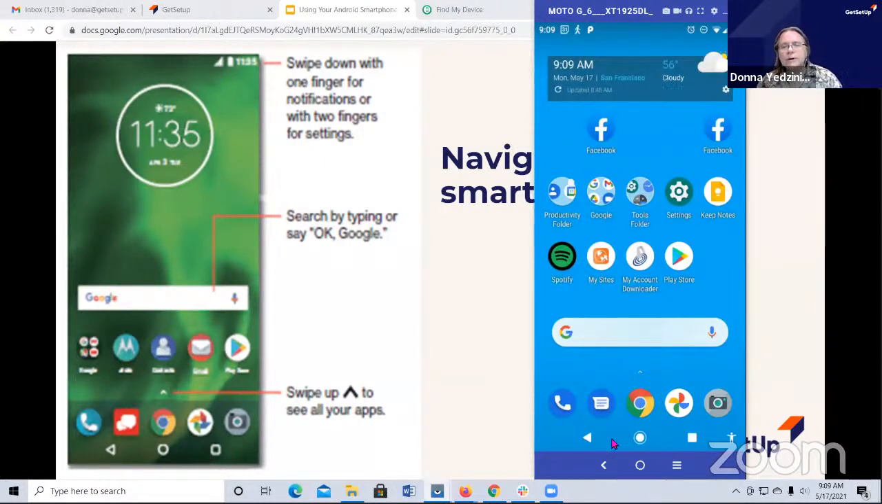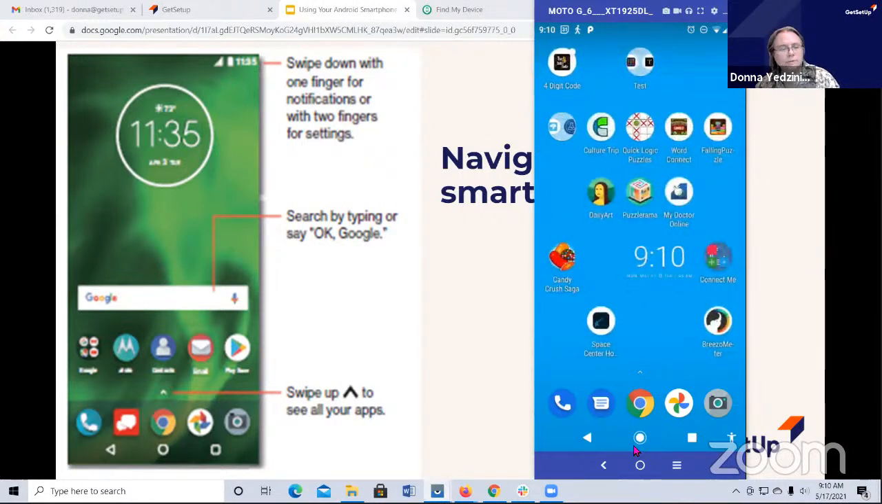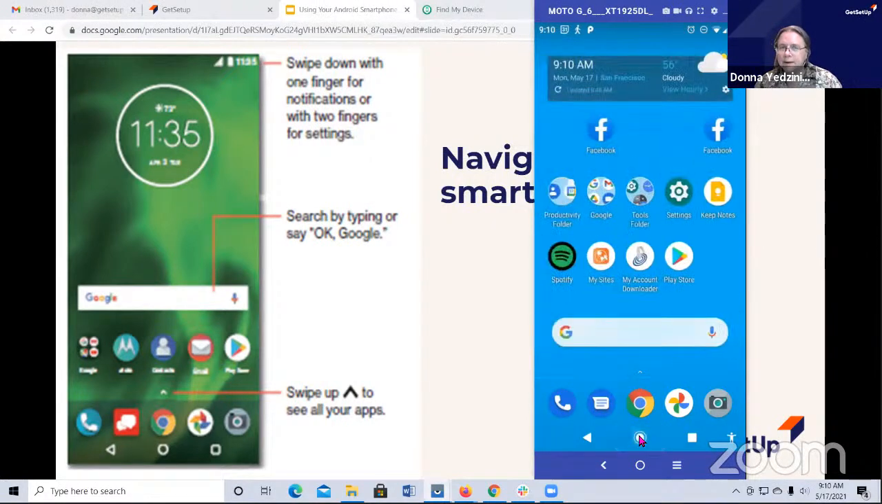You'll have navigation bar buttons at the bottom of your screen. The circle is the home button. So wherever you are, like I'm going to take my phone and wander out to another page on my phone, when I hit that circle at the bottom, my home button, that brings me back to my home page. So if you're ever wandering around on your phone, not too sure where you are and you want to get out of it, just click on that home button and that will take you back home.